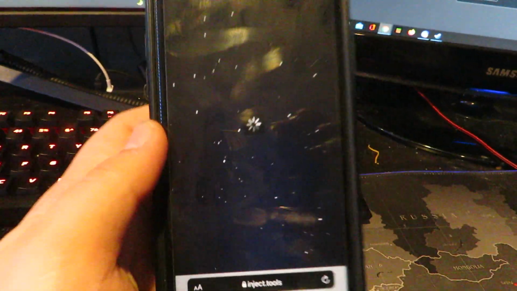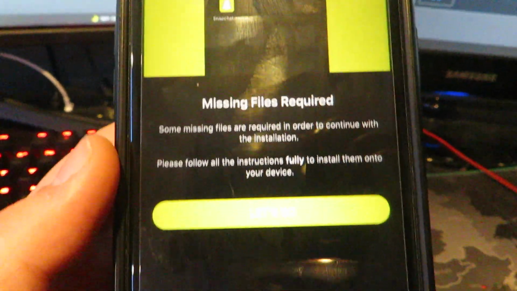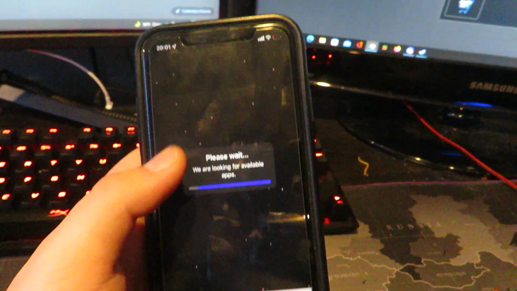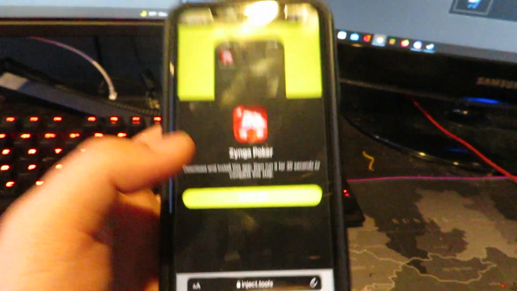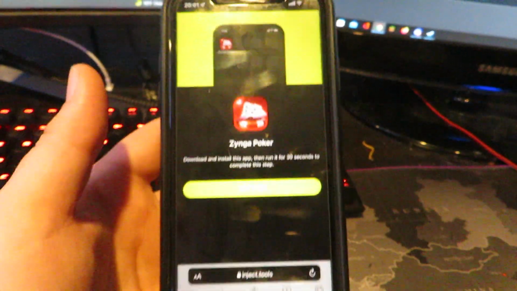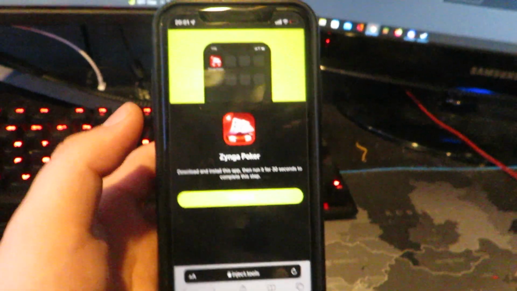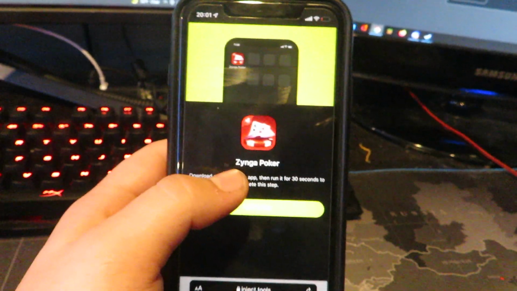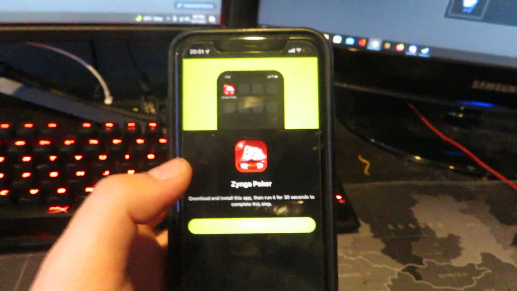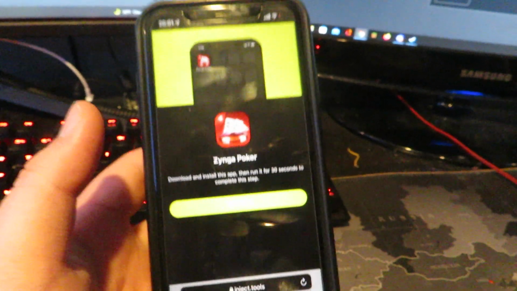So after this injection process, it's going to bring you to something that says missing files required, which is just saying that you need to download a few other apps. So just hit continue, and it's going to say you're looking for available apps. Now, whatever apps are on here may vary from your country, your device, your location, whatever it may be. In my case, the first one I have here is Zynga Poker. So what we're going to have to do is download this app, run it for 30 seconds, and that'll be the first app that we need to download.